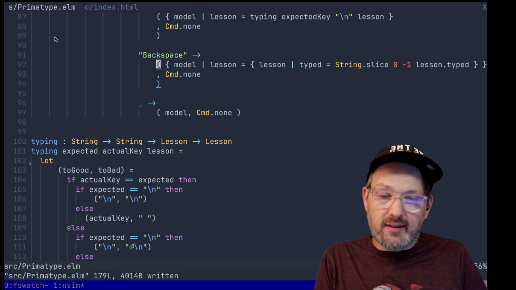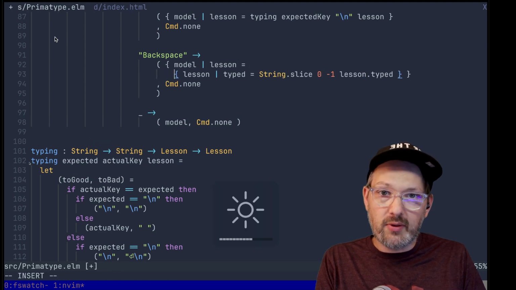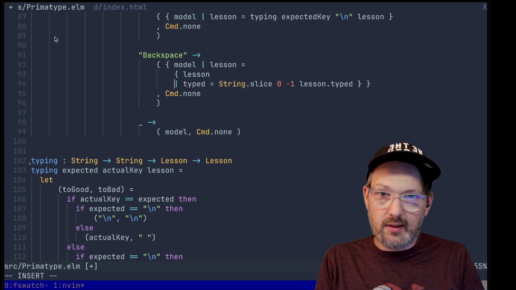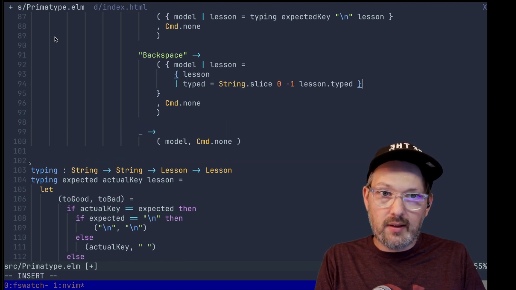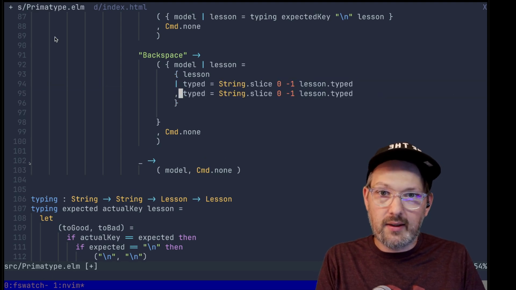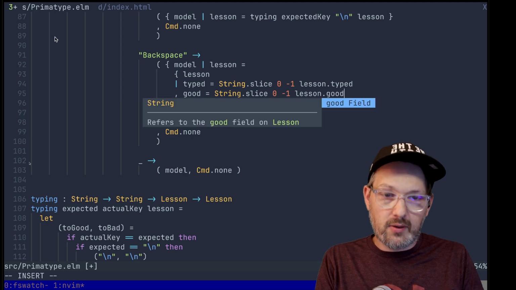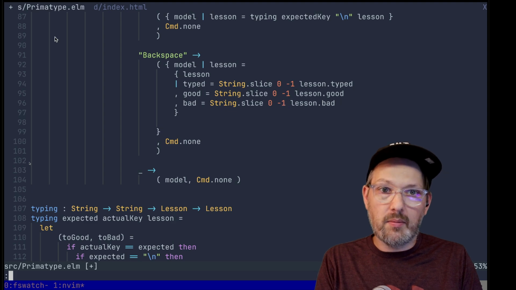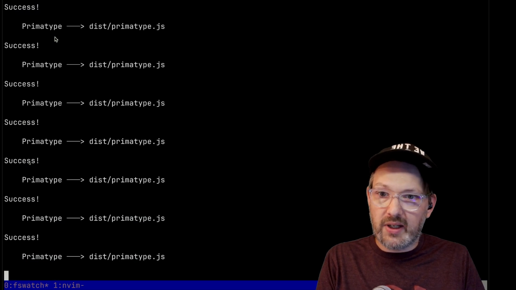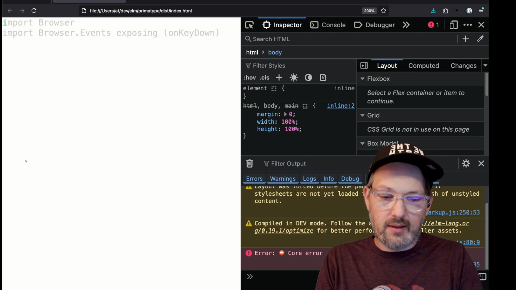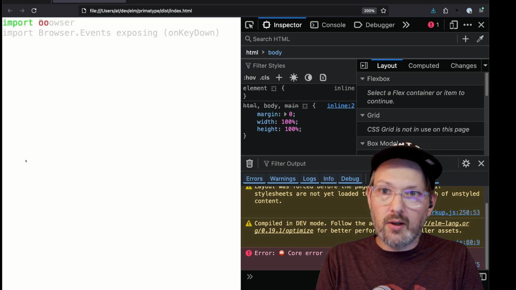Which basically does the same thing for all three fields, not just typed. So let's just duplicate this. Good. Good. Bad. Bad. Should compile. Start lesson. Import. Oops.